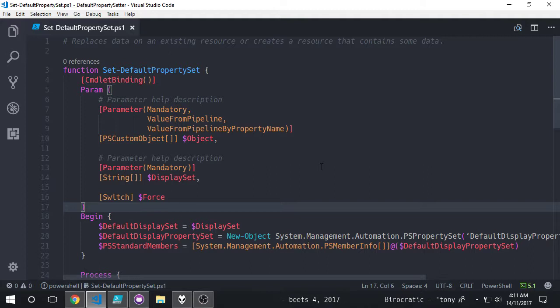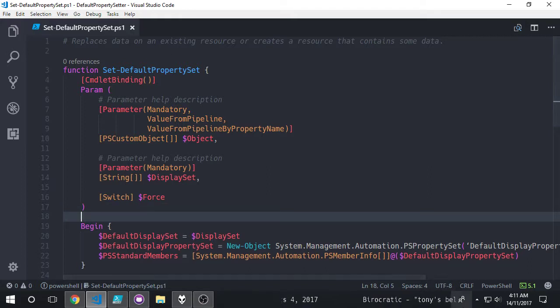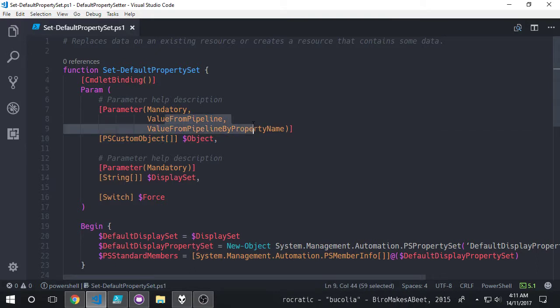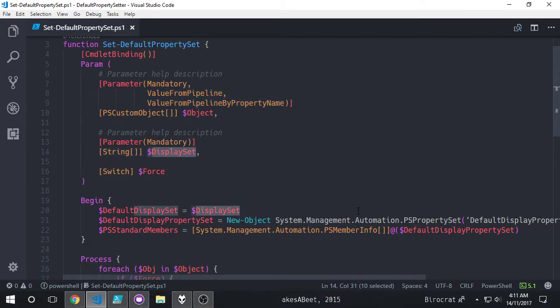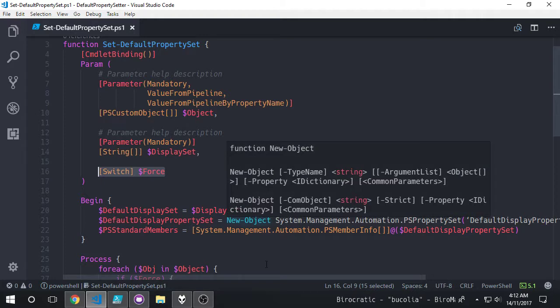So I think it is time to actually start working on this. Where I got to last time is I've got a function set up. It takes in three parameters: an object, which could be an array of objects, and it also takes those objects from the pipeline. I'm trying to think of all the different ways I could use this. Obviously the display set, because we need to tell it what properties we want to see. And through testing, I found out that we need a force switch sitting in there.